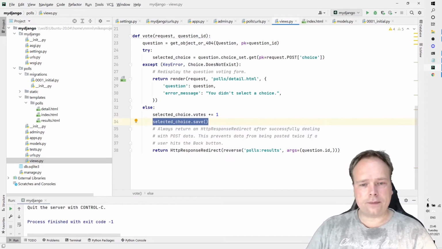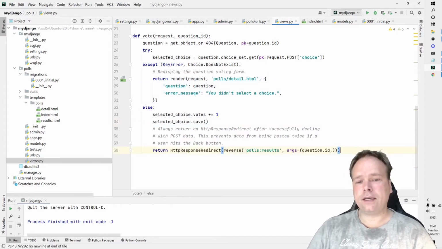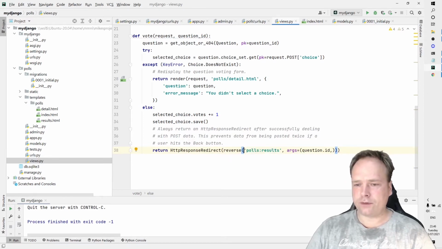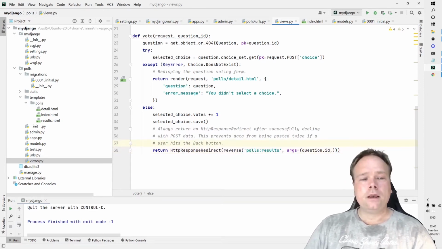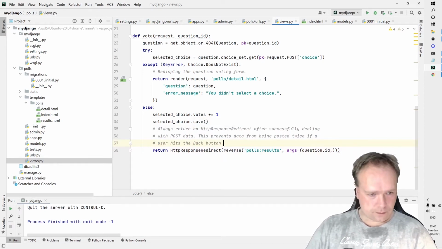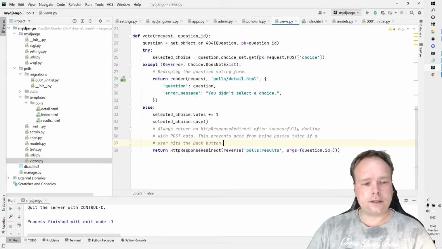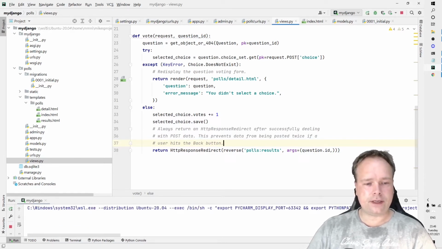And here we have a response redirect. That means that we are actually redirecting to another URL. We are redirecting to the pulse results instead of the vote view. Then we'll go to the pulse result view instead. So that means after voting, we go to the result view. Now let us start our application and see if it actually works.